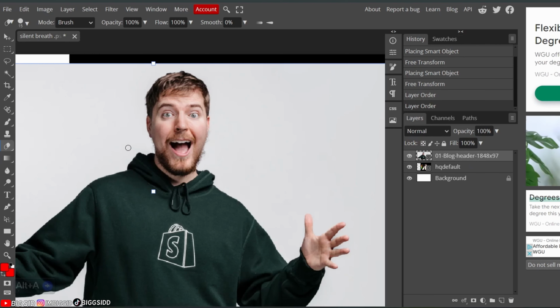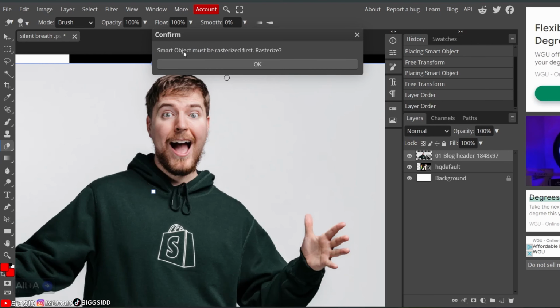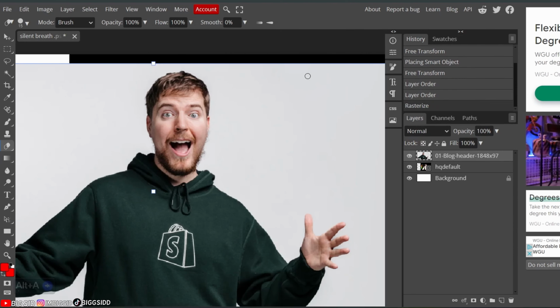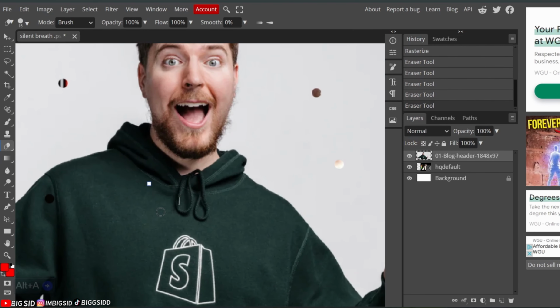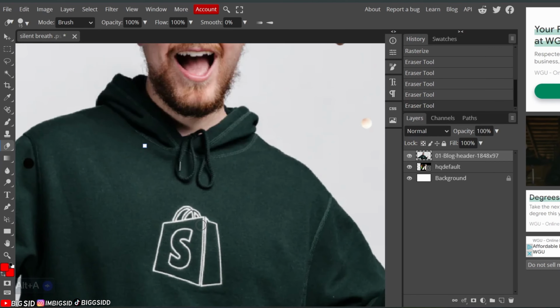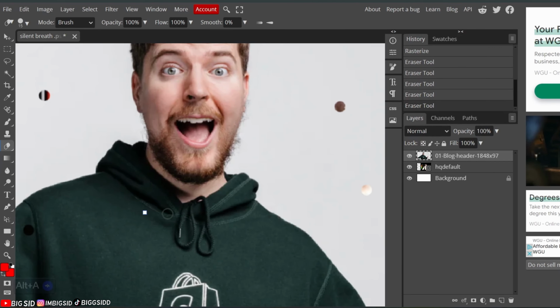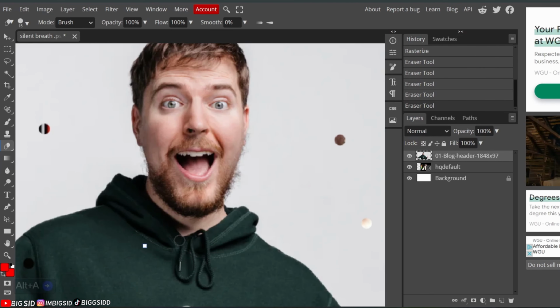And then when we click on it, it says smart object must be rasterized first. Do you want to rasterize it? Yes. Okay. So now we can use the eraser tool. As you can see, we can use it. So now we zoom in on Mr. Beast. Really, we just want his face, so we don't have to worry about the rest. But we'll get his hoodie, just in case we have to see that part, right?